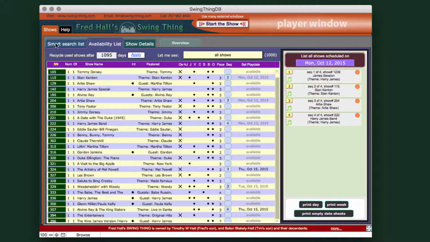There's also some tabs along the top here, and in fact there's also these 2 tabs up here. We're on the Shows tab right now, and then the tabs within that are for the Smart Search, the Availability List, which we're looking at now, and then a detail page where you can get a little more up close and personal looking at the details of a show.